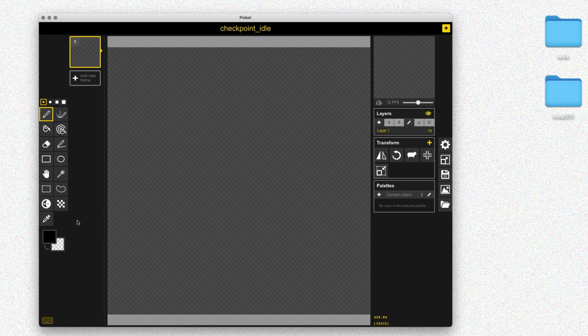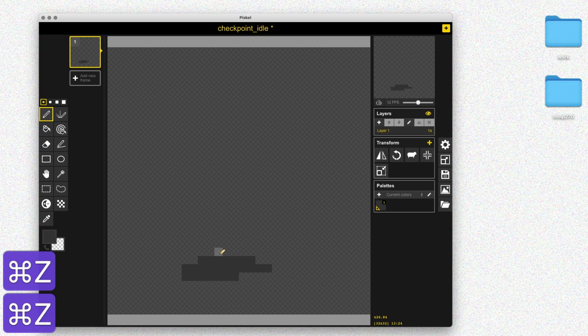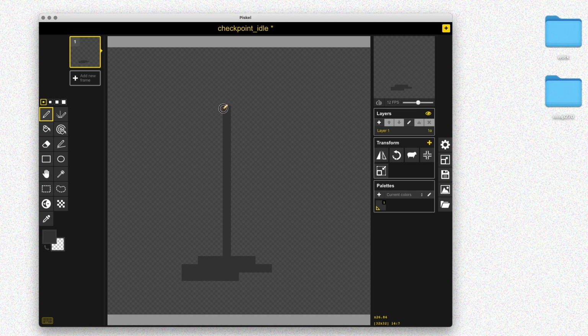Now I'll choose my pen tool and choose a sort of dark gray color and just draw the pole of the checkpoint. I'm basically drawing a little flag like you might see in a lot of different video games like Mario or other games like that. It's a pretty basic default that signals to the player that this is a checkpoint. So if you reach this, you can see the flag change and you know you'll reach the checkpoint.